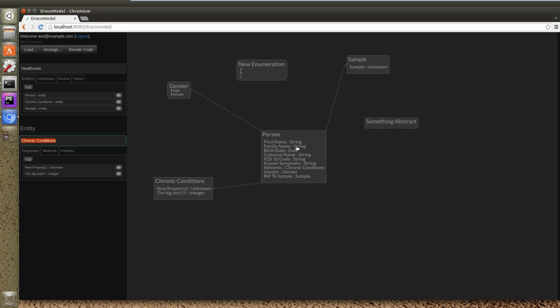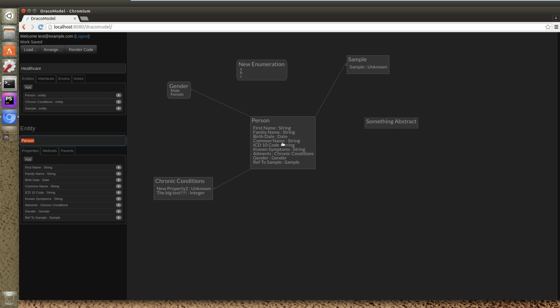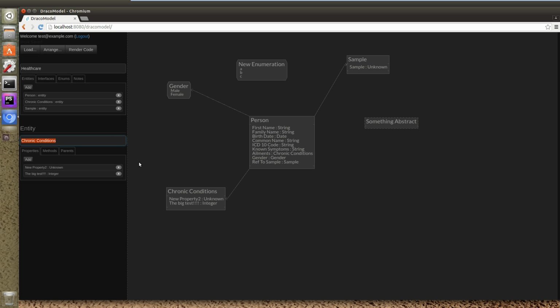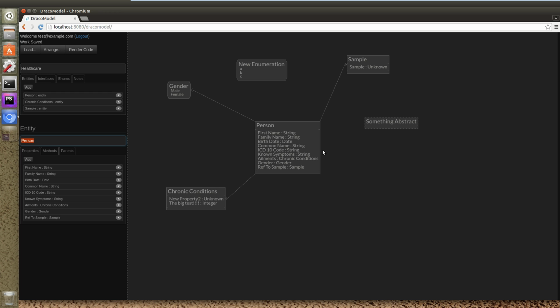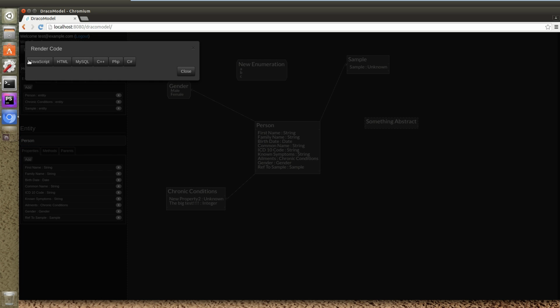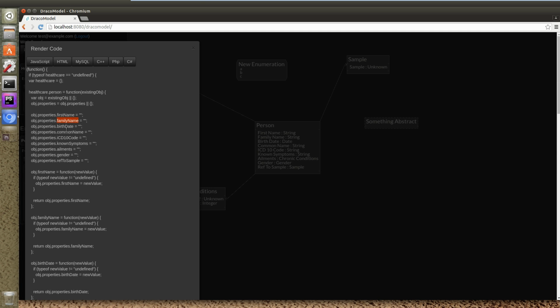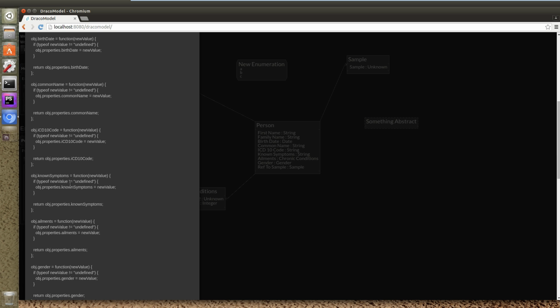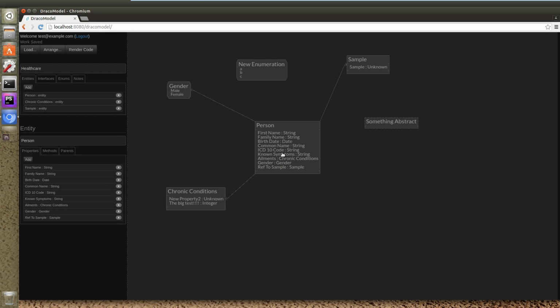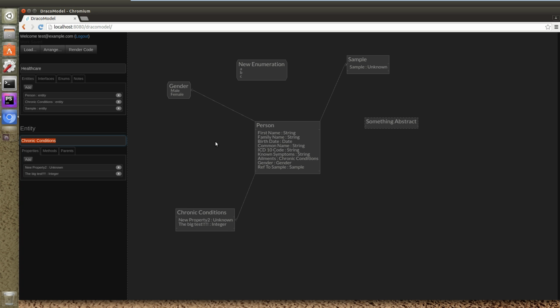And you're able to enter in all the things about a person: first name, family name, birth date, common name, that kind of thing. Except common name was actually part of chronic condition at one point. Again, there's a lot of testing going on. But once you build out one of these entities, you can go over and render code, and so you can say, hey, JavaScript, and then here's some actual JavaScript where it has first name, family name, birth date, again, common name, ICD-10 code, and that kind of looks funky because it's an acronym, known symptoms, ailments, gender. So this is actual JavaScript that actually works, and it is basically rendered off of this model.